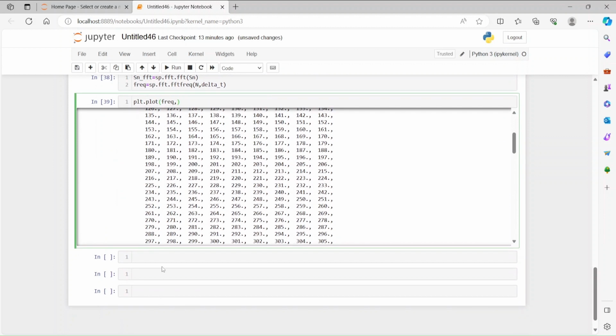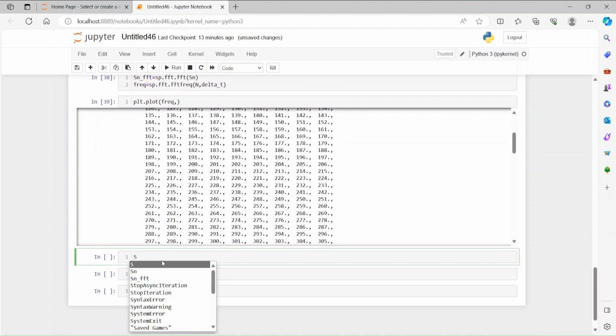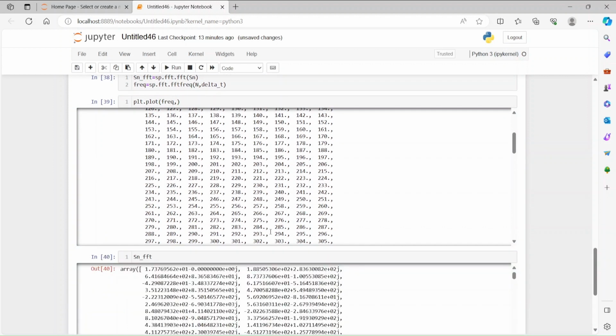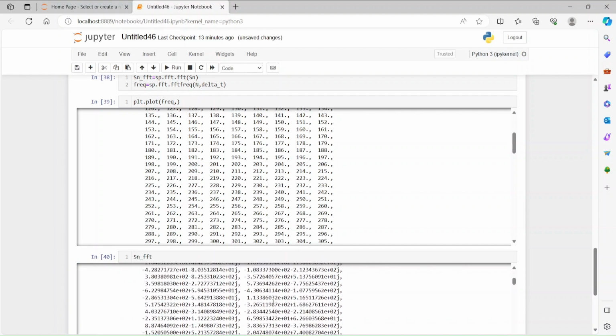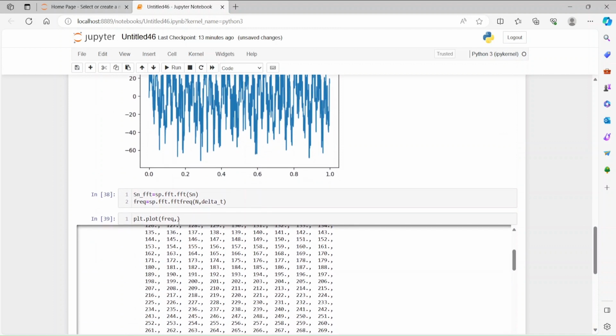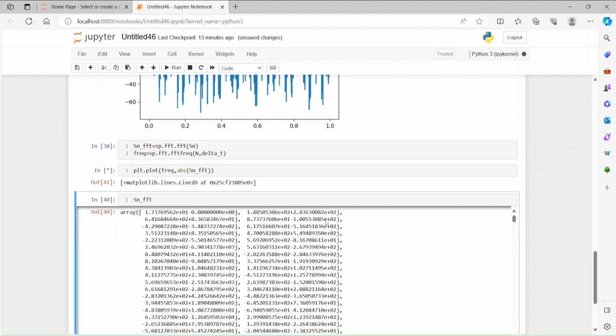So now let me show you that number first. I think that is also important. To visualize, you see, most of the numbers, in fact all the numbers, are complex. So here, for plotting, we will just take the absolute value of Sn freq, and then plot it out.